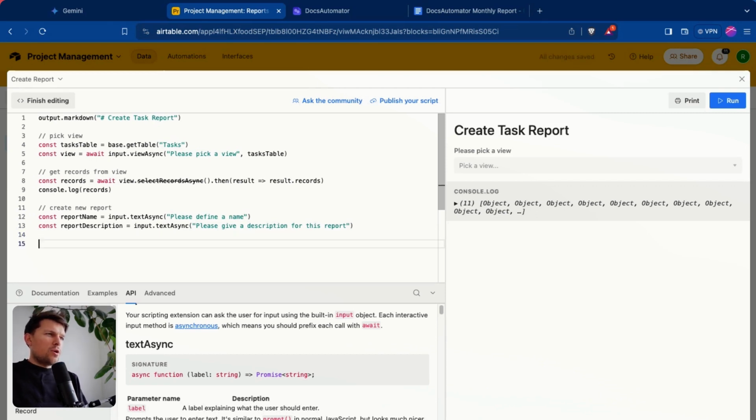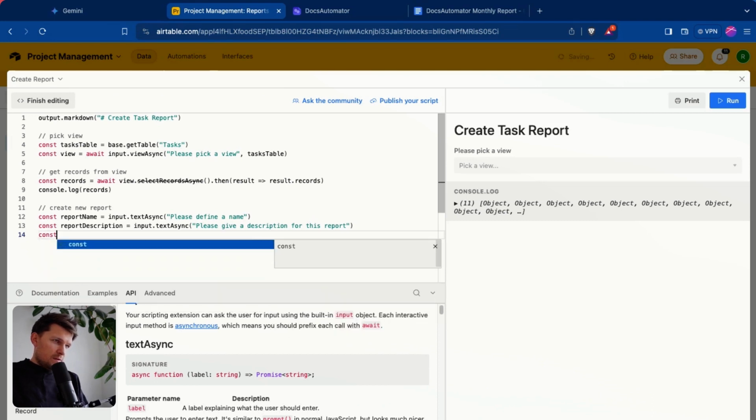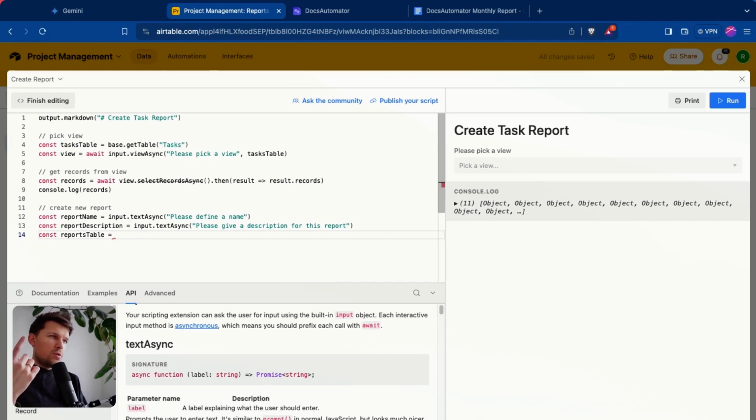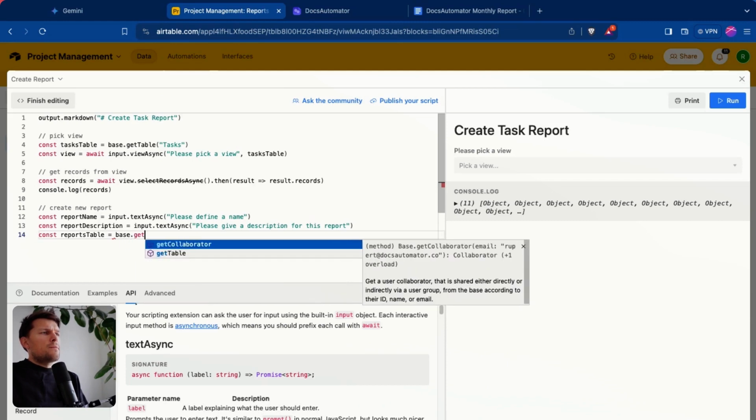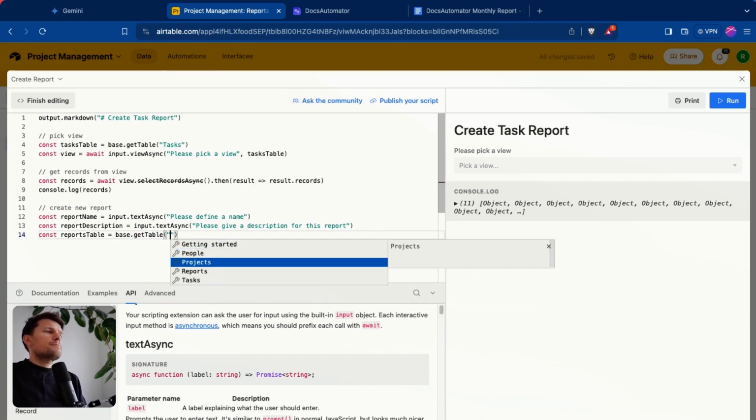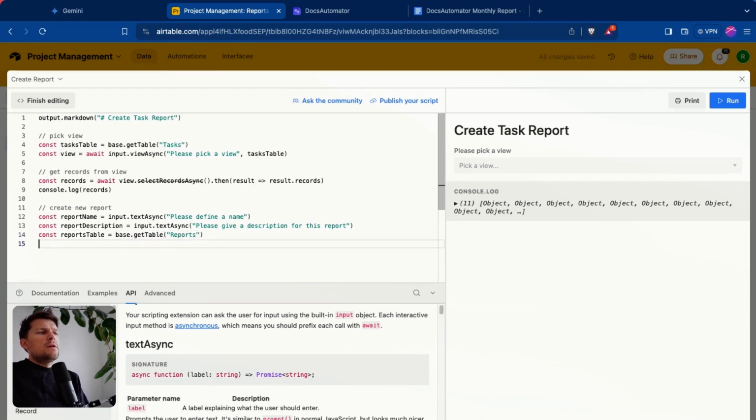And now we want to actually create this record. So for that, we need the reports table. So you always need a table to select records on it, to select a view on it, to create a record in it, etc. So we always need the table instance to do something like that. So base.getTable reports.